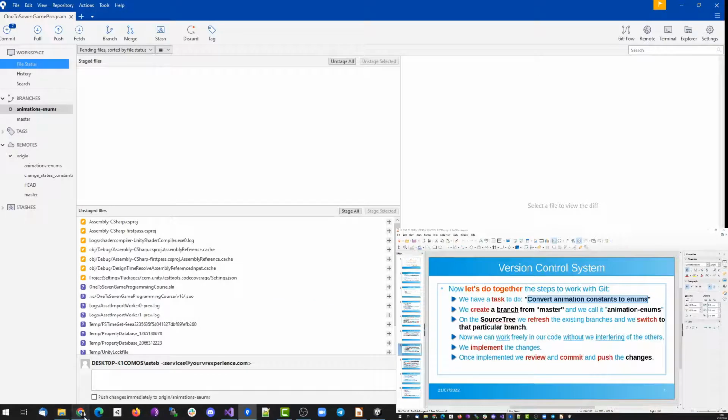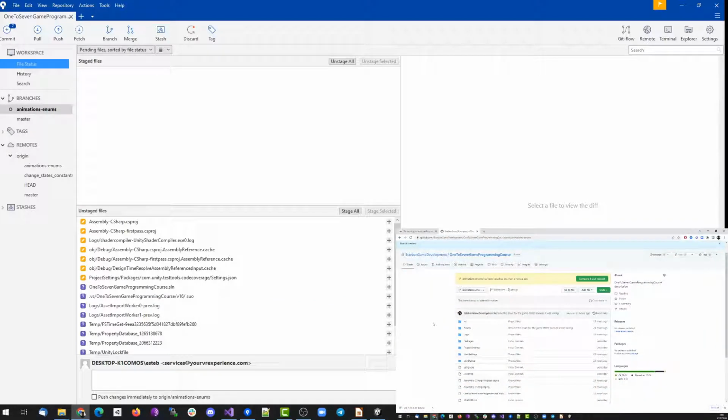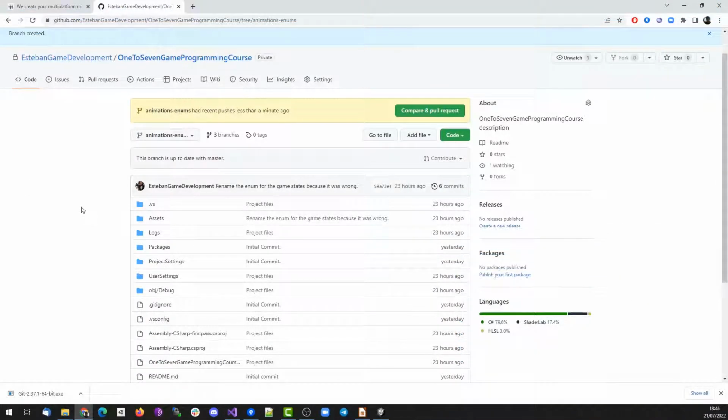So let's switch to one screen. Okay, and in here, in the selected branch, you can see that a new option has appeared: compare and pull request. The pull request is the operation by which you are going to be able to merge the progress that you have made in your branch into the master, or into the branch where your branch comes from.